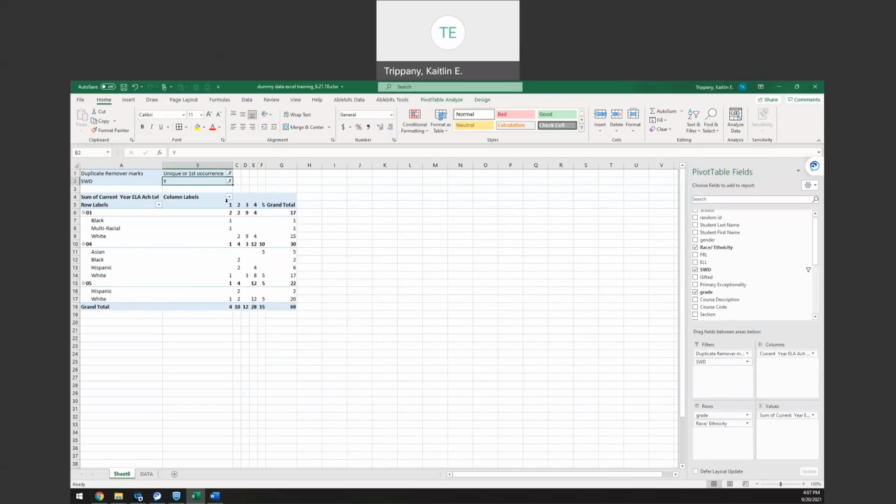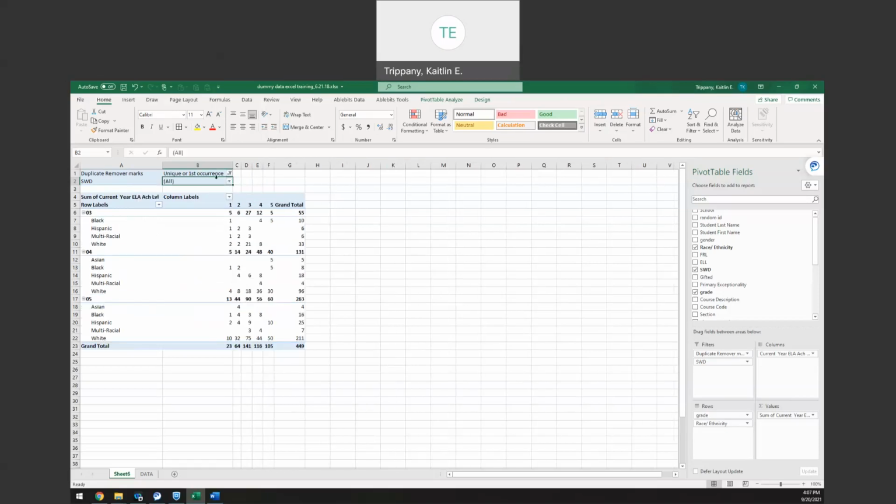So that is the training on how to create specific examples of pivot tables. If you would like to see how to format your tables and create charts for presentations and such, access the next training available.